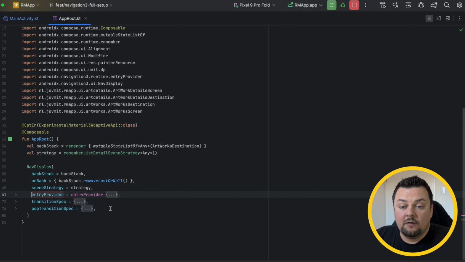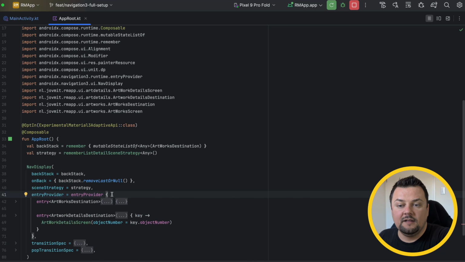So the mandatory arguments are the entry provider, on back, and backstack. Now let's explore entry provider in more detail. As you can see, I'm assigning to it a lambda called entryProvider as well. And this entryProvider lambda allows us to define the screens or the destinations, what are the destinations we are going to support inside this NavDisplay.